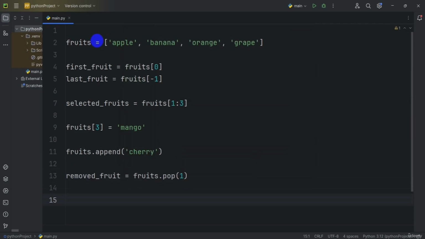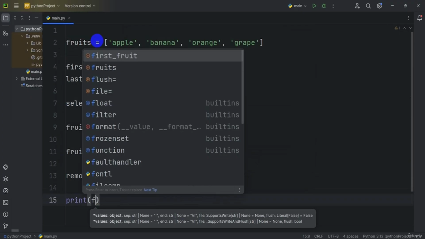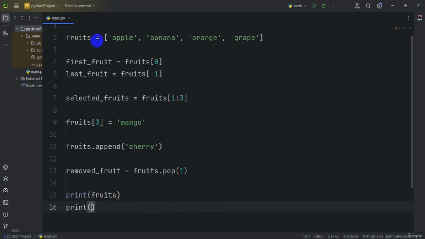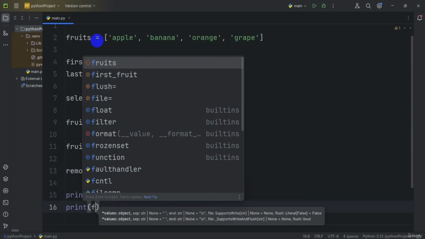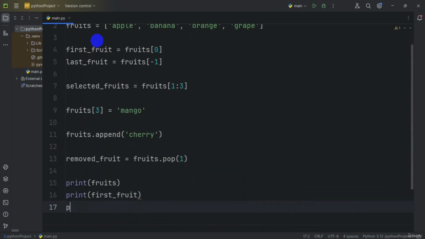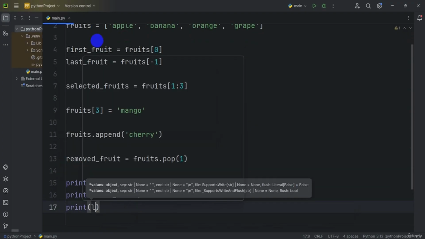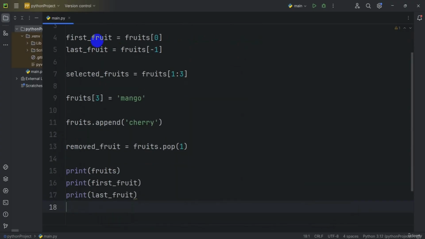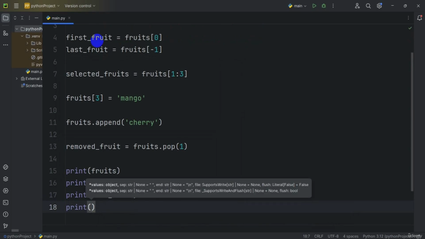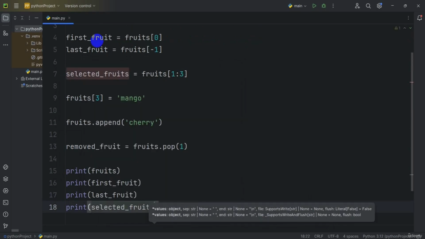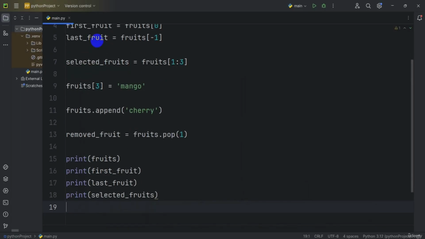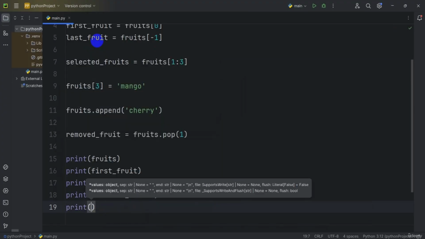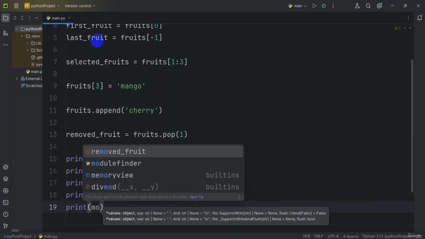So first of all here I'm creating the print, and inside this I'm just typing the fruits. So next one again type this print function, and now here print the first fruit. So now just type print, and here the last fruit, and also create the print function, and here I'm showing the selected fruits. So just now I'm showing the modify fruits result, and create the print function.